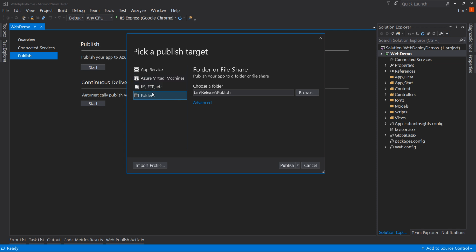Now for today's demo, we're going to do the top one, app service, and the bottom one, folder. Now you'd think we're going to do the IIS, and we could, and that can either use web deploy or file transfer using FTP. But really this is the same thing, only we get to see what the process is instead of something else doing it for us.